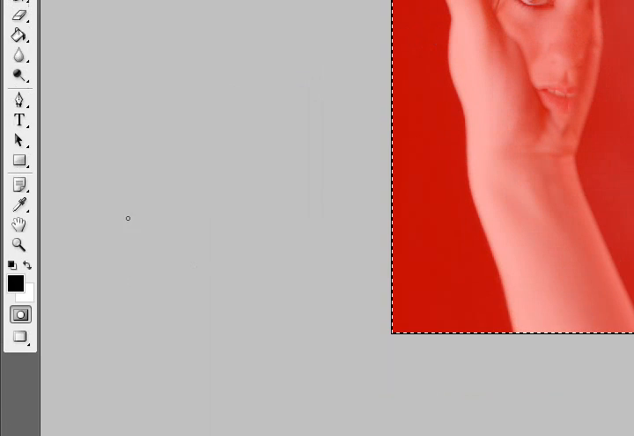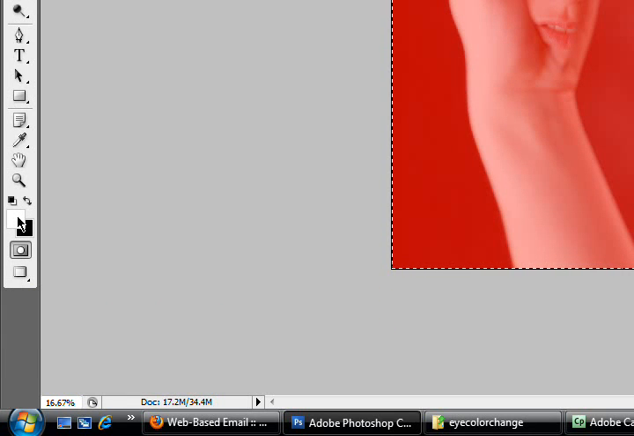Now what we're going to do is we're going to zoom in on the eye. Before we do that, I want to switch this over so that the white's in the foreground. That's so I can remove some of the layer mask, or the quick mask. I keep on saying layer mask, and in another lesson I'll teach you about layer mask.